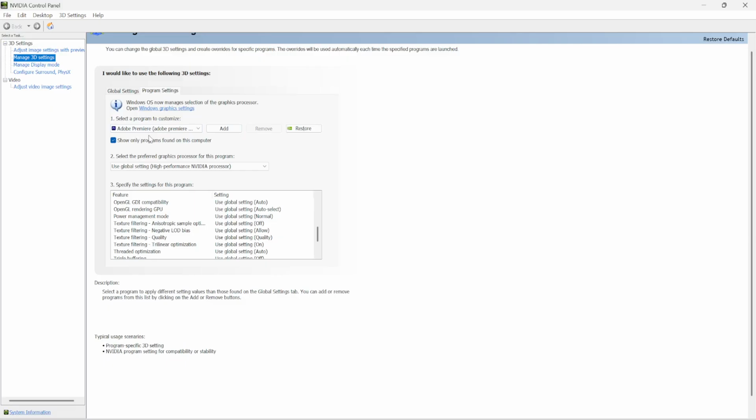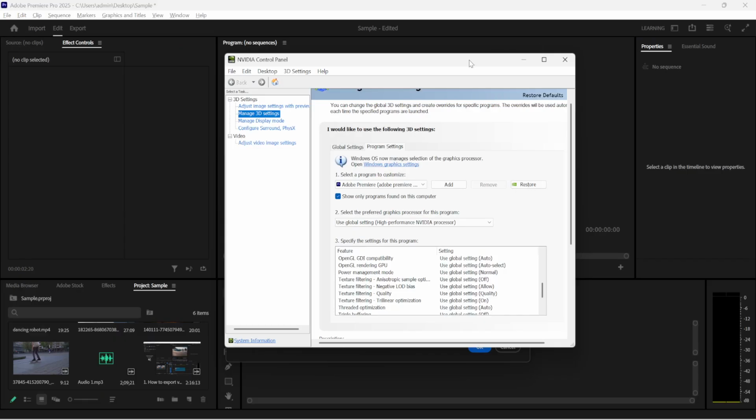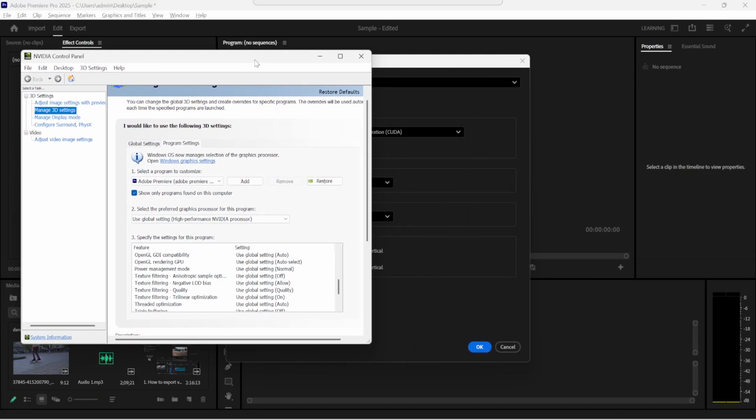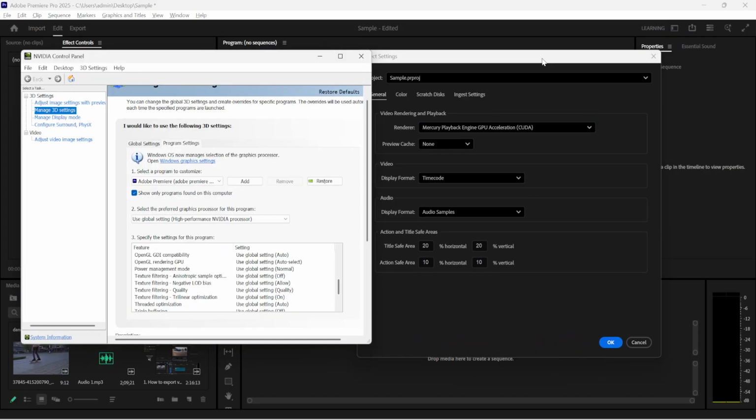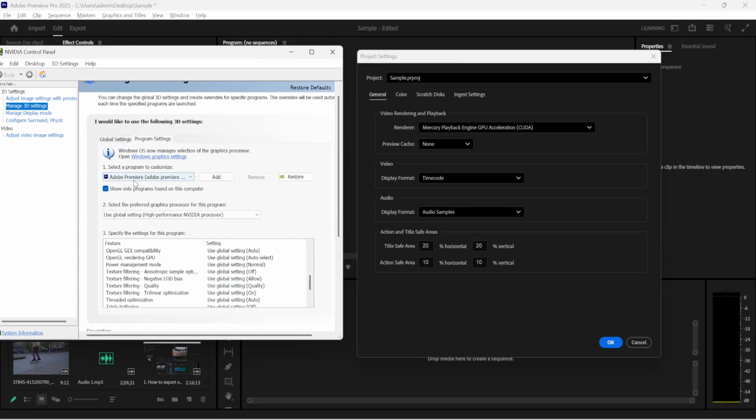This setup allows NVIDIA's software to recognize Premiere, apply recommended optimizations when available, and help make better use of your graphics hardware during editing and export. If you notice improvements in timeline responsiveness and faster render times, that's the GPU doing its job.